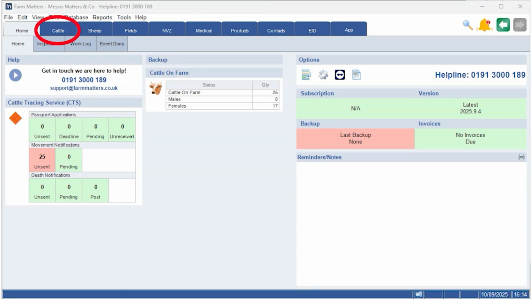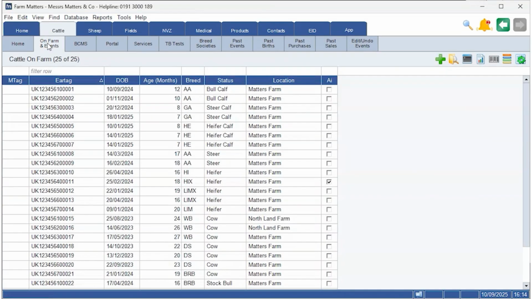If I begin by choosing the cattle tab at the top of the screen and then on farm and events, this brings me to my grid of animals. Now, different columns have different types of filters, and we will go through each one.